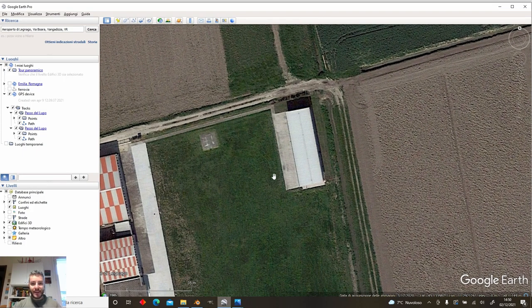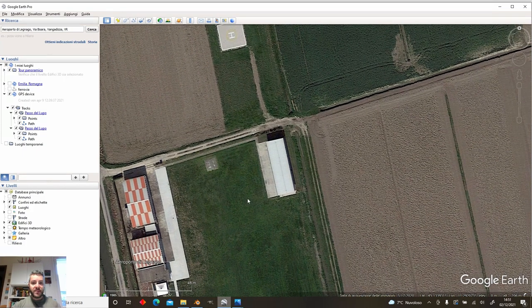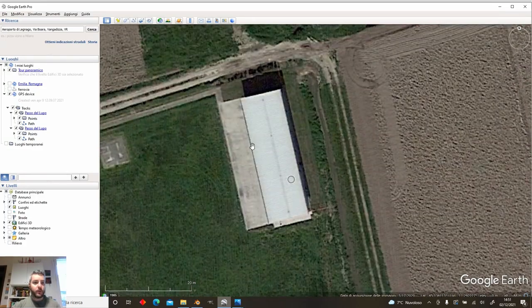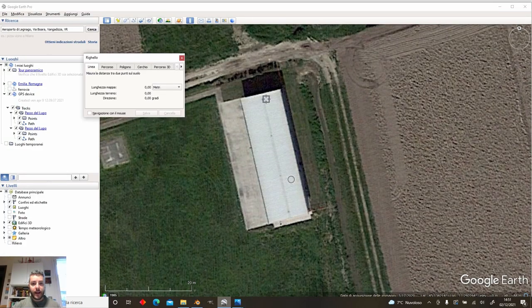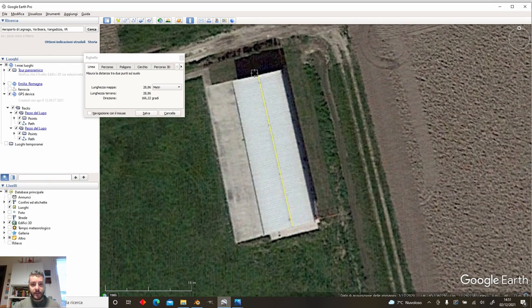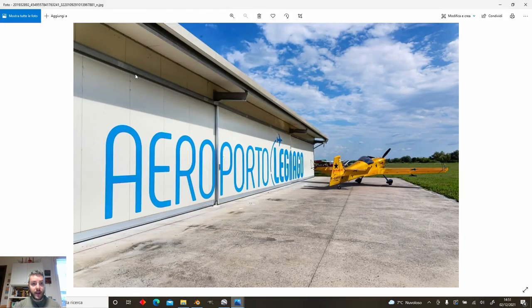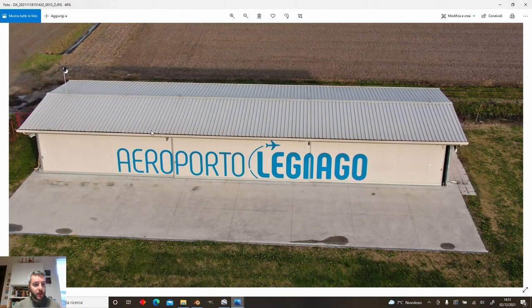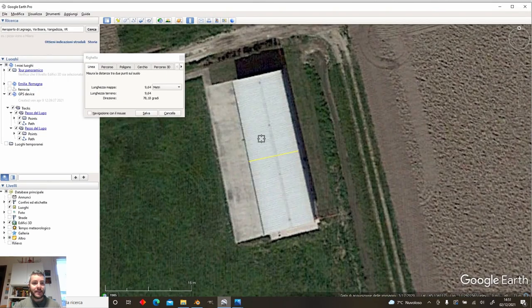I do that in Google Earth, going in top view, pressing R to make a square top-down view, how do you call that? With the ruler here, we can note down that the length of our hangar is something like 29 meters, and the width of our hangar is more or less 9 meters 60. But we know by the pictures that we have some overhang, so the measurements are a little bit less. So I will make this 9 meters wide by 28 meters long.